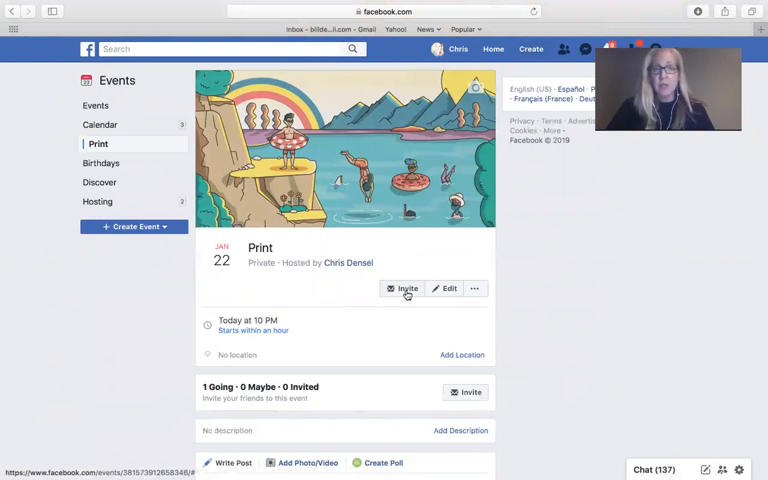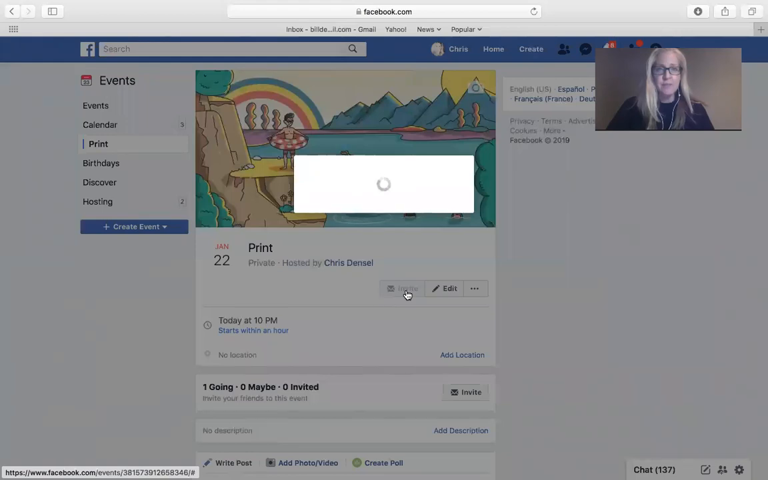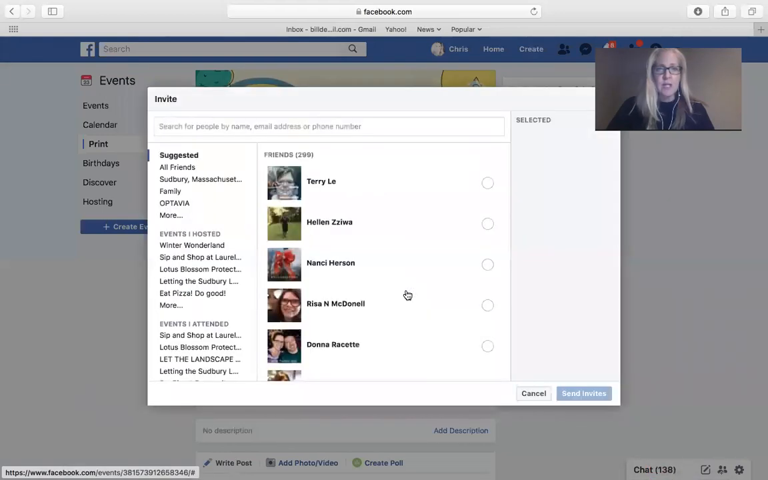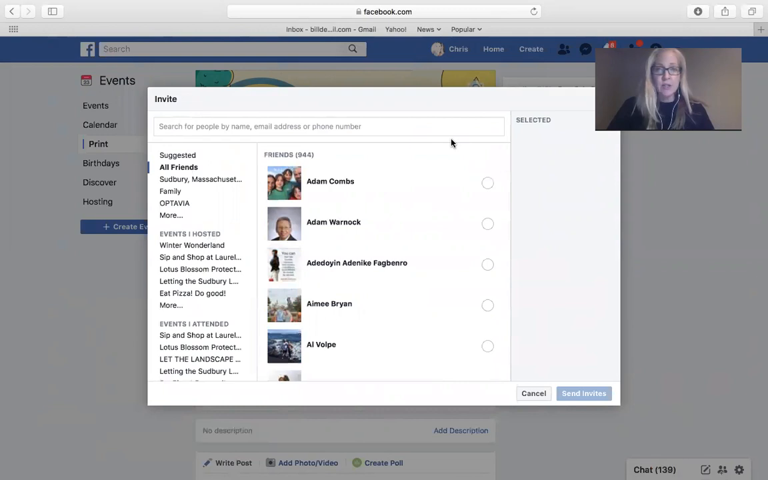And now I have the opportunity to invite my Facebook friends to it. So I'm going to click invite. And it's going to pull up my friends list in just a moment. First it's going to bring up my list of suggested friends, but I want to make sure I click all friends. And sure enough, this is my entire list of Facebook friends at the moment.